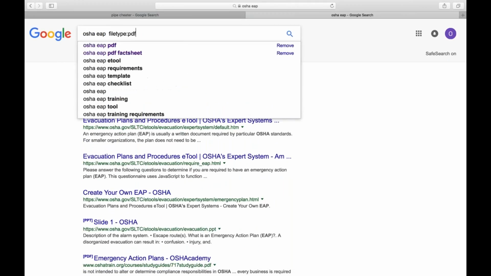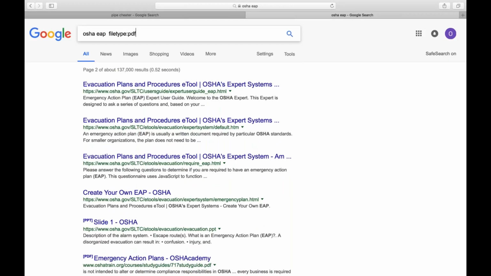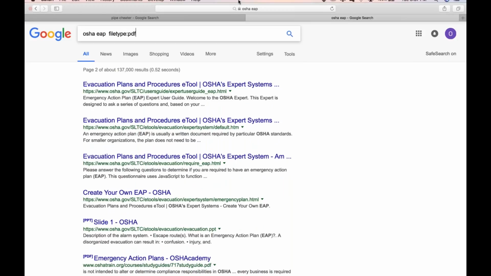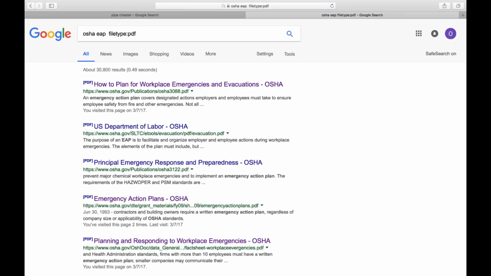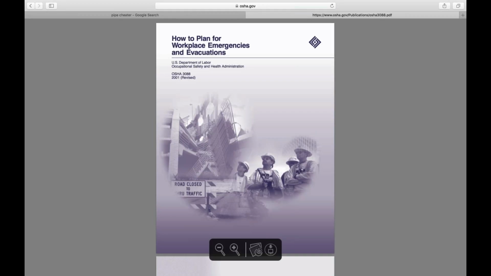But this is what I'm going to do now. Now I'm doing OSHA EAP, and then I typed in behind it. I just cut and paste it back in right now just for convenience. I typed in filetype colon PDF, and now I'm going to search again. And what I basically did is I told it that every document that I want, as you see here, is a PDF. Okay, so you can do this with anything you're looking for if you know you're looking for a specific PDF.